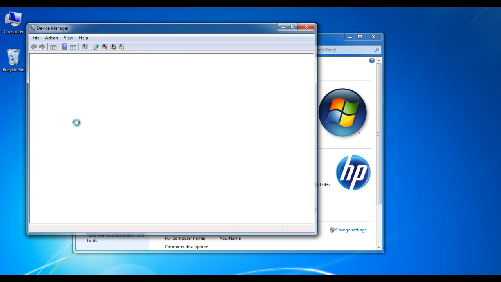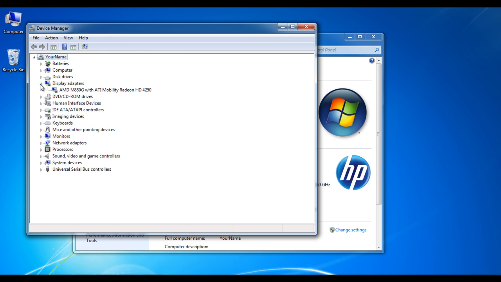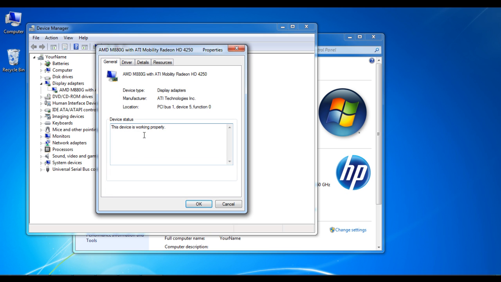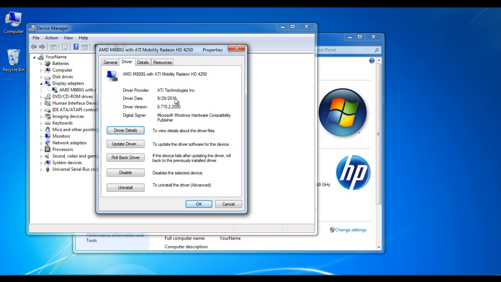To update the video drivers, click on the Display Adapters tab from the given list to select it. Once the menu expands, all the names of the video cards currently connected with your PC would be displayed. For this video, we would be selecting the AMD M880G with ATI Mobility Radeon HD4250 option. Right-click on it and select Properties from the menu. When a new window will open, move on to the Driver tab and click on the Update Driver button.